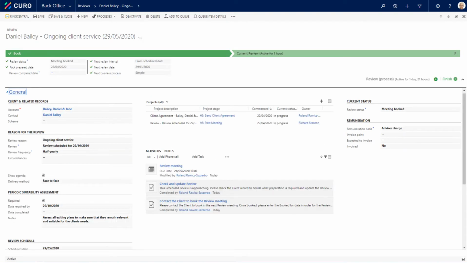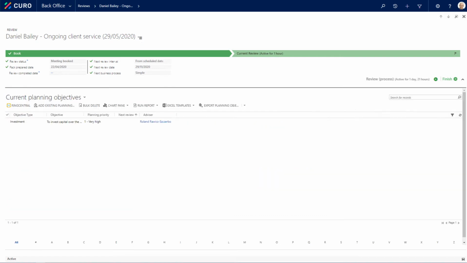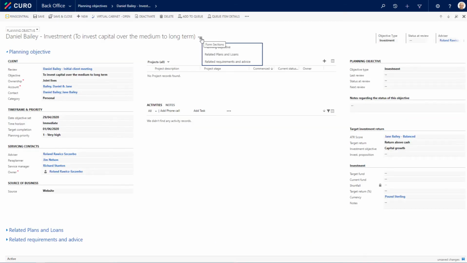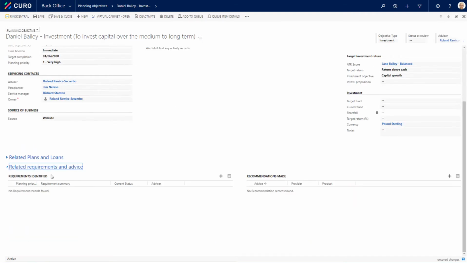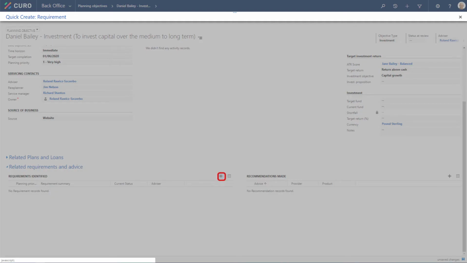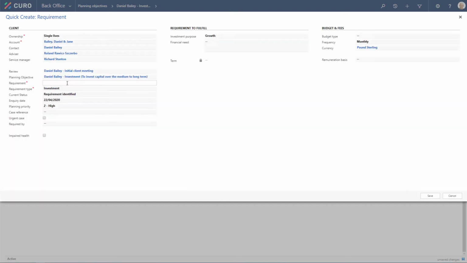Navigating back to the review record, the team can see Daniel's planning objective, which is to invest £500,000 over the longer term. At the moment, no requirement has been set against the objective, and so this now needs to be added using the simple controls against the requirements grid. Clicking on the plus sign opens a CURO Quick Create form that enables the essential information to be collected before creating the record in CURO.